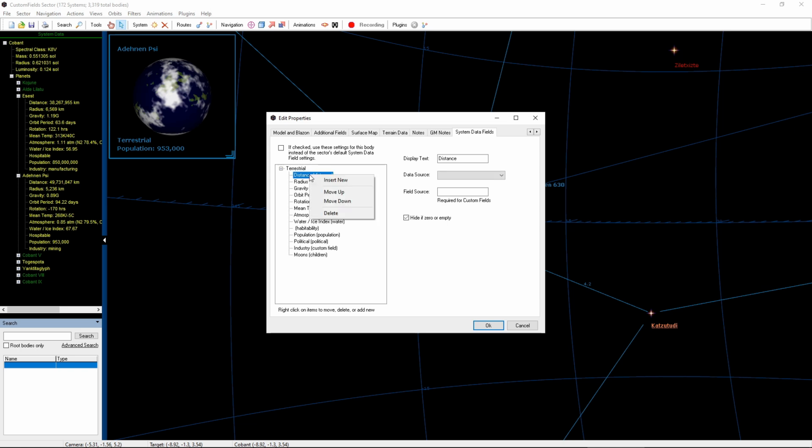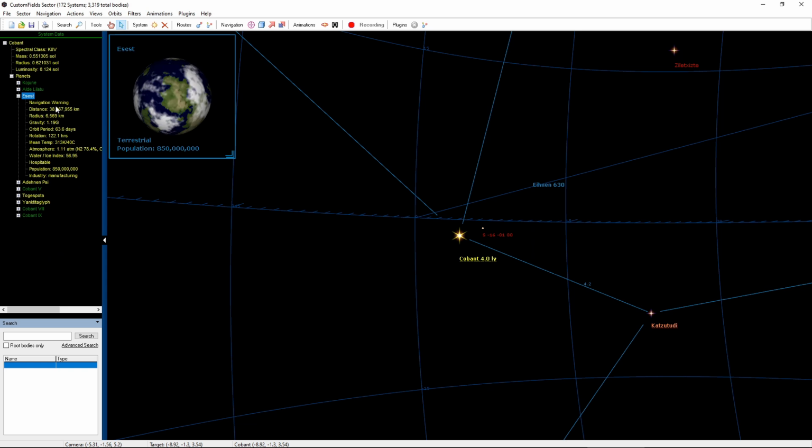Right-click over the top field and select Insert New. Let's call it Navigation Warning. Leave Data Source and Field Source empty. We don't need these because we're just adding a label. Also this time uncheck the Hide if Zero or Empty box. Then press OK. Now you can see the warning as the top item in the planet's list of fields in the system data tree.